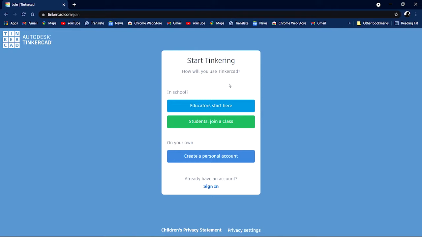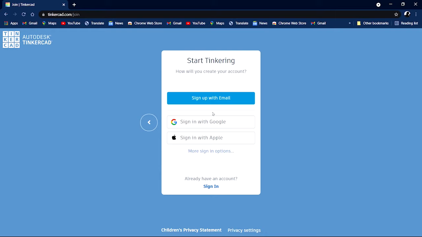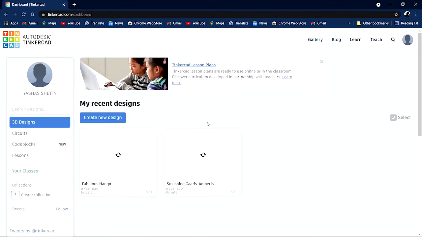Go to Join Now. It will ask for educators to start your students, join a class, and on your own create a personal account. Just tap to create a personal account, and I suggest you sign in with Google. I have already created my account, so I'll just sign in with Google, and you will do the same whenever you try with your own computer. Sign in with Google, wait for a moment, and it will land on a page. And the account has been created.